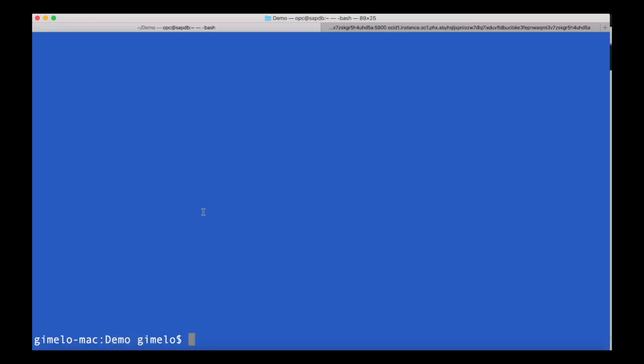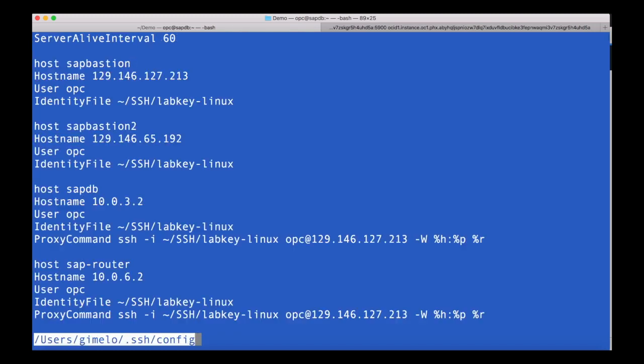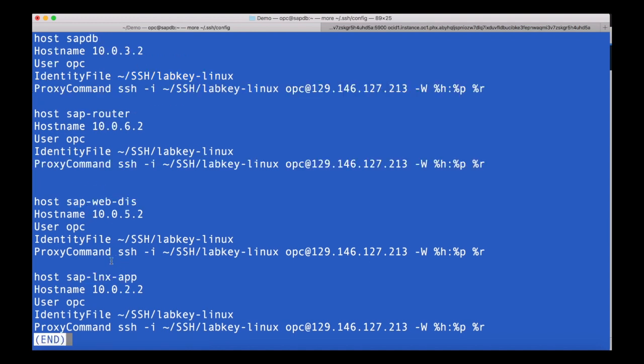Now, back to your workstation. Let's check the secure shell configuration for your Bastion server on your local desktop. As shown here, this is the public IP for your Bastion server, and it's pointing to the private key that I used when I provisioned the instance. Along with that, I also included other machines like the SAP database, the router, the web dispatcher, and the application server.